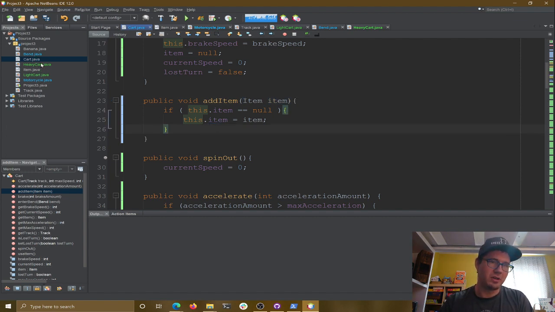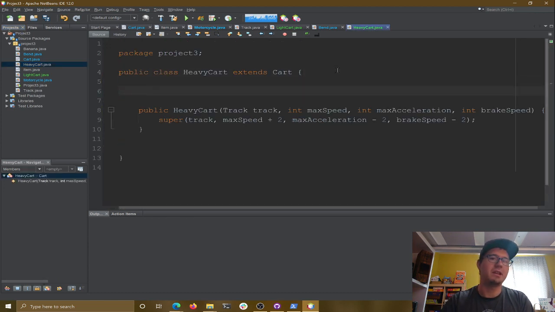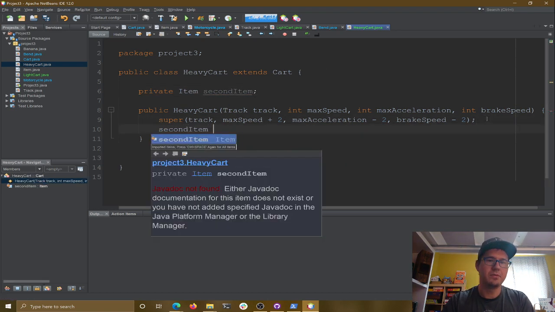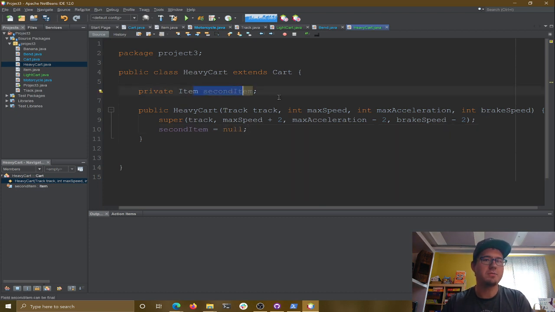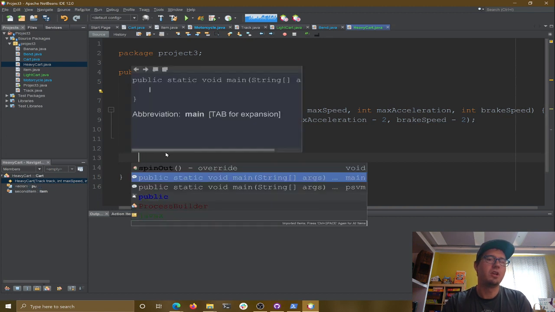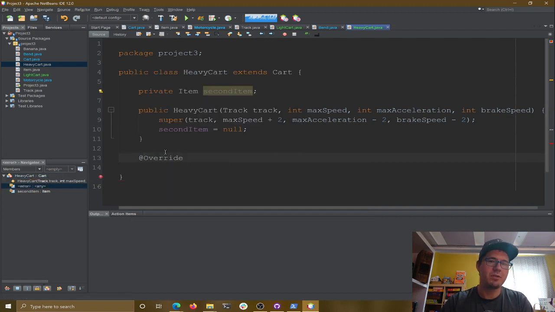But now what heavy cart gets to do is it gets a second item. So we're going to have a private item, second item. And in the constructor, we need to set second item to null, right? Always give your attributes values here. So until we pick up a second item, we have no items. So we're going to override here. We're going to change the behavior of add item.